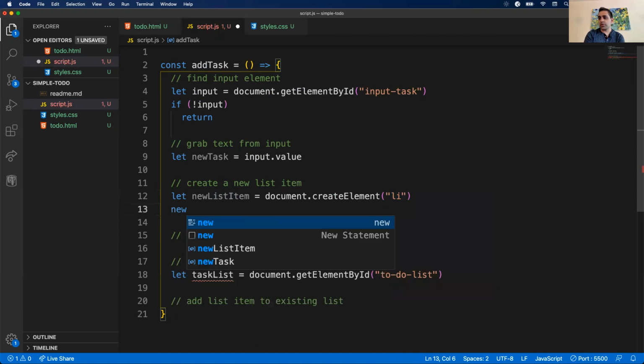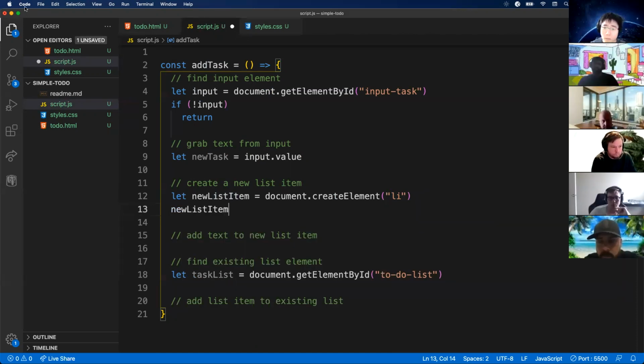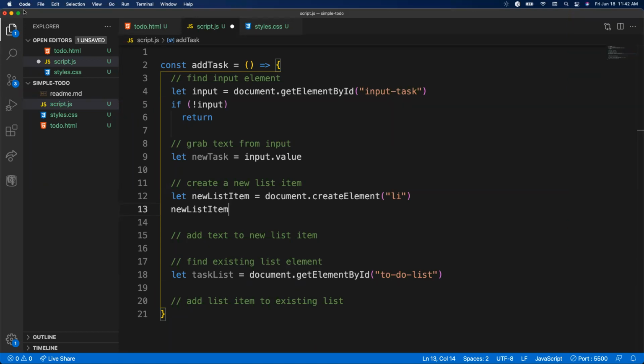So new list item. Who else we got in the audience? Just love hearing from you guys. So I see Mark Stanley: How do I add this text value to this list item that I just created?